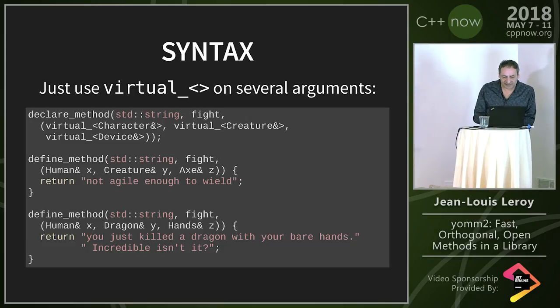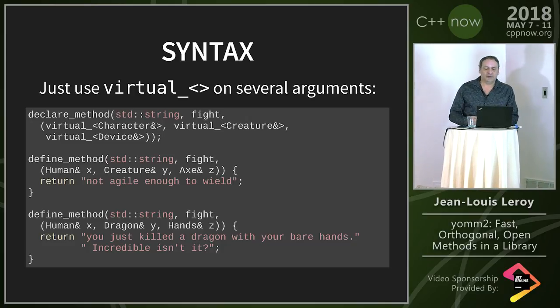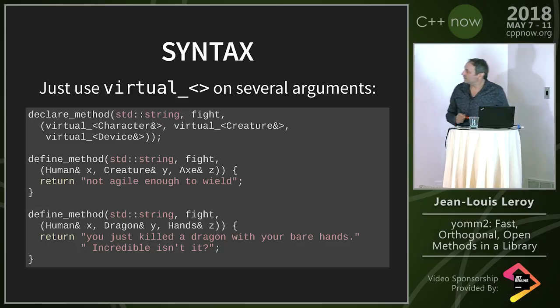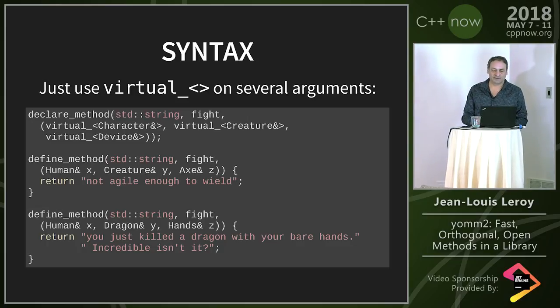And how do you get that? Well, it's very easy. You add the virtual specifier to more than one virtual argument. You can put them wherever you want, and of course, you can also add non-virtual arguments. Right? Questions, remarks?